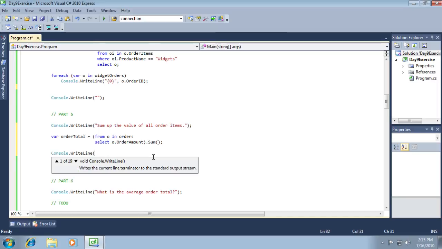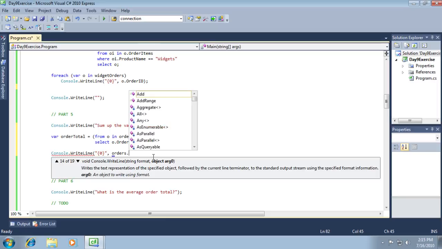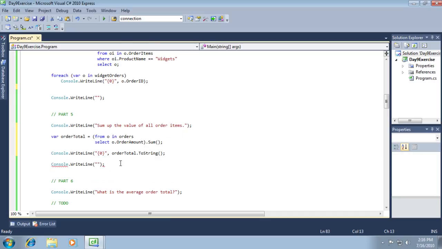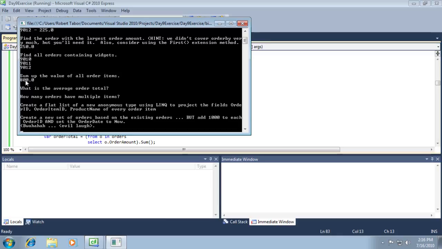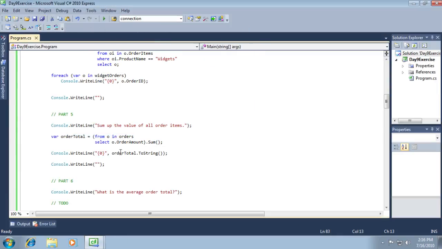Console.WriteLine, and here again we'll do that, and then orderTotal dot ToString. Okay, so let's run that. I think we need another parenthesis there. Okay, let's run that. And if you sum up all the orders, it should come out to 800. So we're good there. Great.